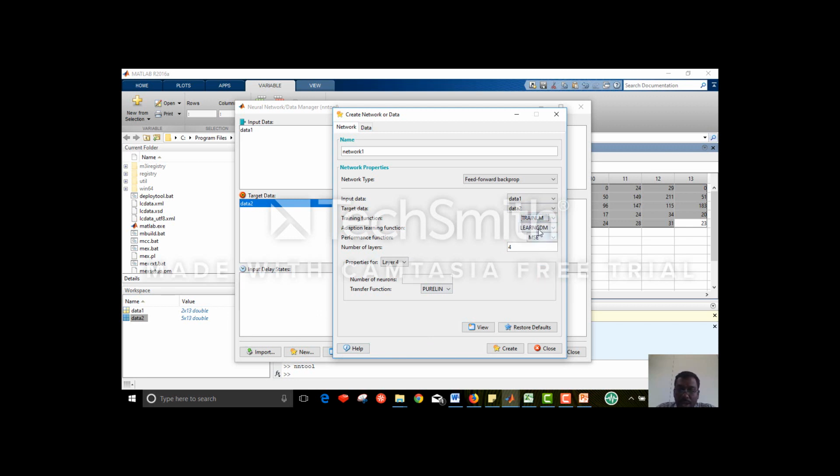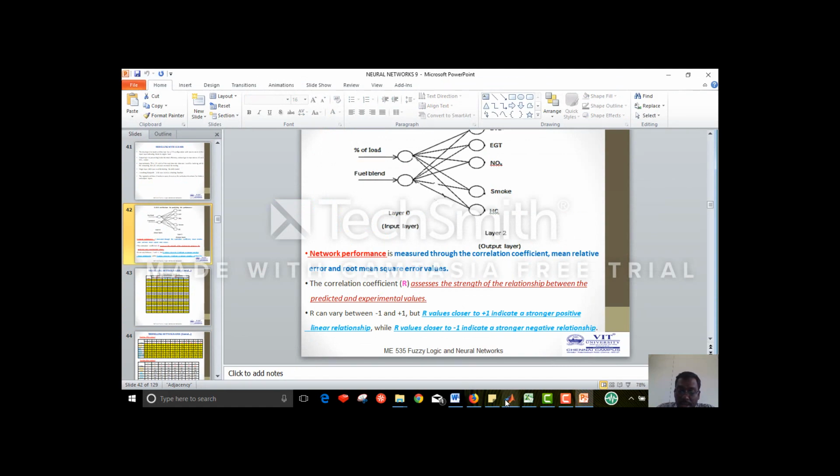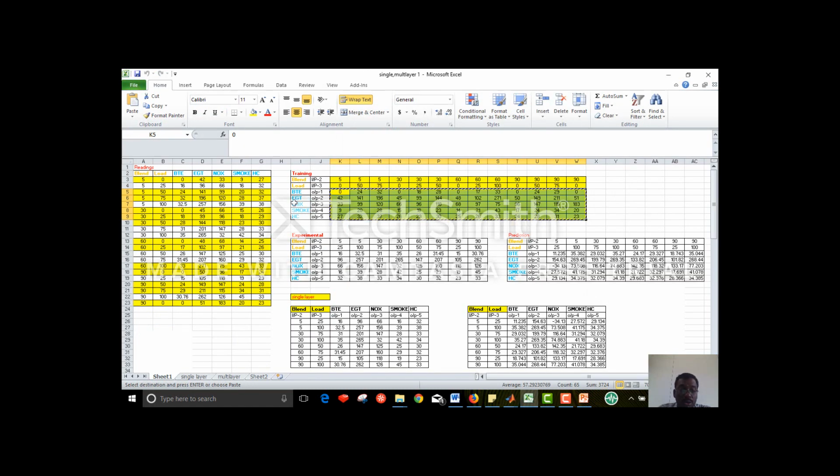If you're going to the adaption learning function, leave it. These things I don't touch, I will explain them to you. Coming here, how many layers are there? Here there are only 2 layers, but we have to enter 3 layers. I'll explain why. So enter 3 layers. Go to layer 1. How many neurons are there? I already said 2 neurons are there, depending upon the inputs, 2 inputs are there. After that, coming to the layer, how many outputs are there? 1, 2, 3, 4, 5.